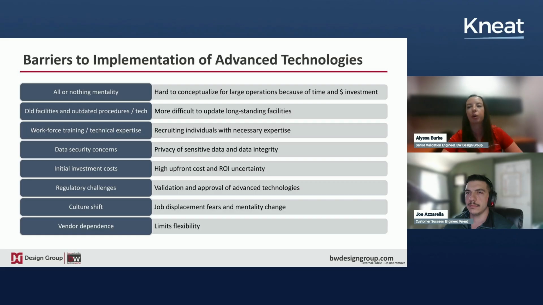We also have challenges with older facilities and outdated equipment and procedures that make that challenge even greater because they require bigger upgrades in order to actually be able to implement advanced technologies. Obviously, initial investment costs can be high with unknown return on investment. As mentioned before, we have a lot of concerns regarding regulatory compliance because this is the great unknown. It's a new area that most companies are approaching. And technology validation might look a little different from traditional validation.